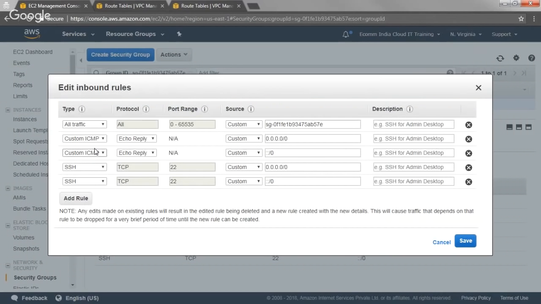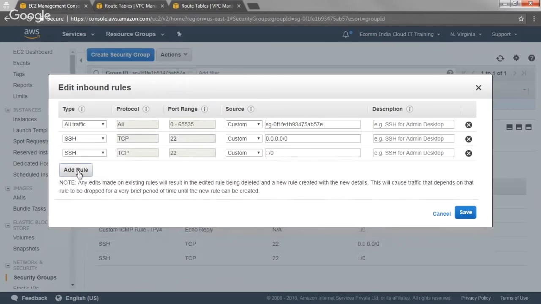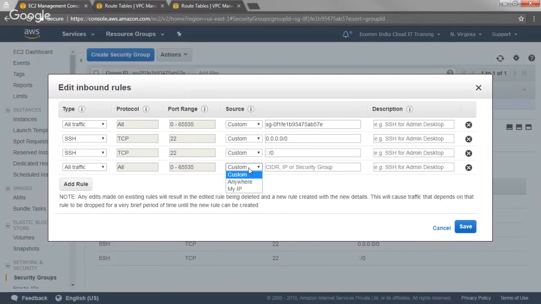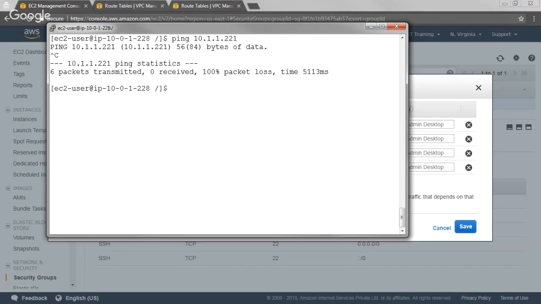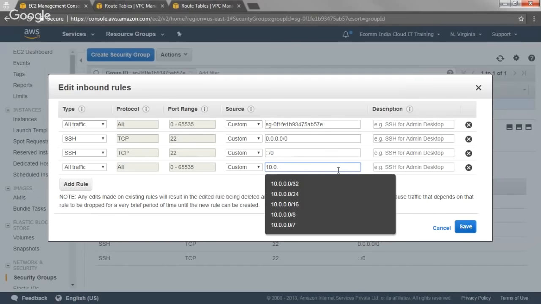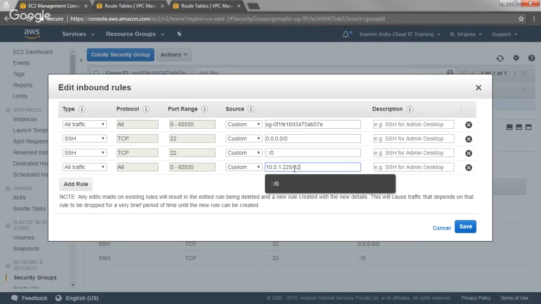Be more specific. Let me delete that ICMP one. I will do add rule. I will do all traffic and I will do custom IP. Okay, what is the IP address of my first instance? It is 10.0.1.228. So that's 10.0.1.228/32. Remember, I cannot just put in a single IP as such. I need to specify the CIDR notation. So that's why I'm putting it as /32, and I will save it.